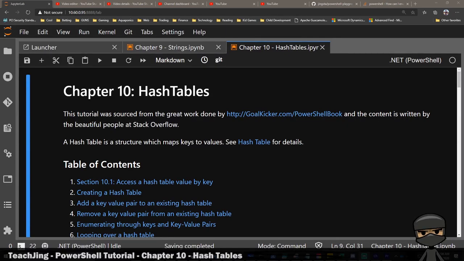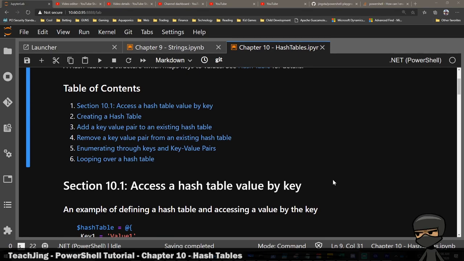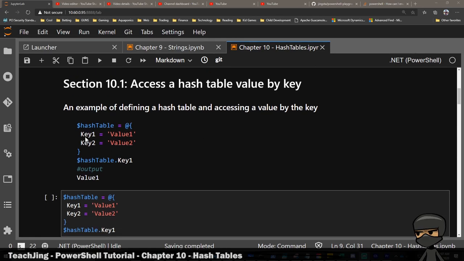Chapter 10. Hash tables. All right. So hash tables, again, are basically key value pairs. Key value pairs meaning a pair where there's a key and a value. And if you think about how to access it, you have to specify the key to get the value. If you give me the key, I will give you the value.